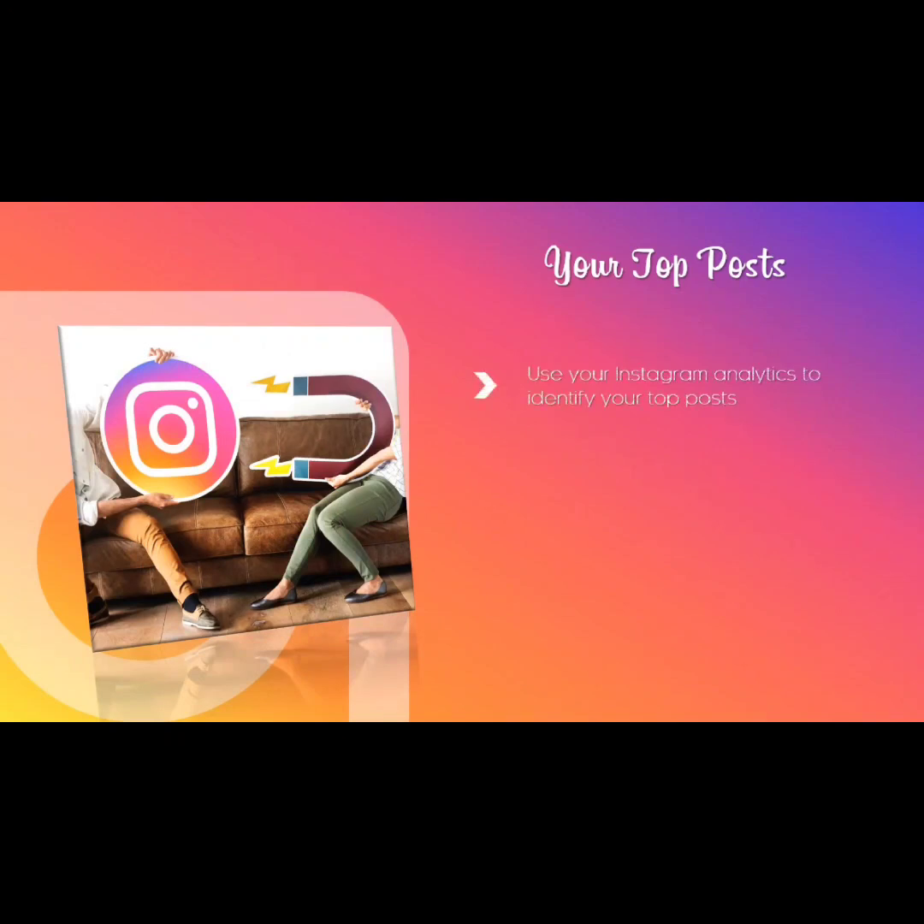Your top posts. Use your Instagram analytics to identify your top posts. You can see the top posts by the number of likes, top posts by the number of shares, top posts by the number of impressions, and more. This is probably obvious to you, but identifying your top posts will tell you which content your audience really likes the best and connects with. You can determine whether videos or images work the best, days and times to make posts, and the type of content that created the most engagement.